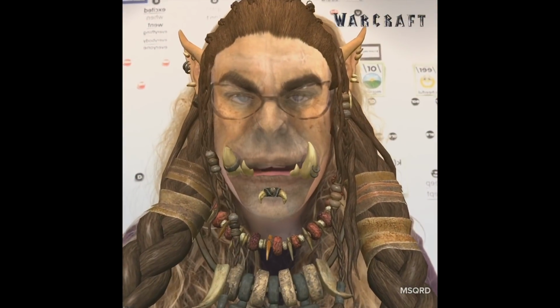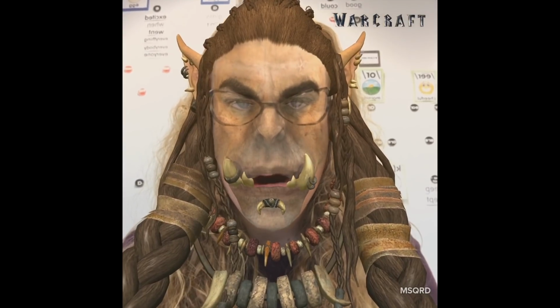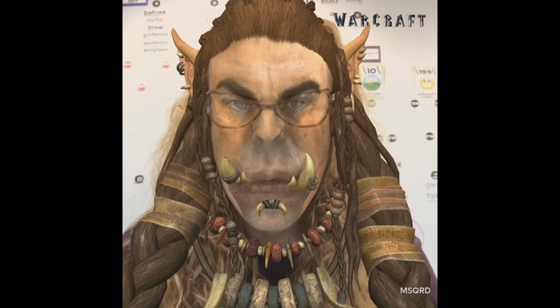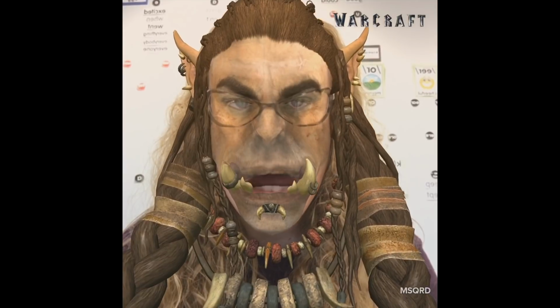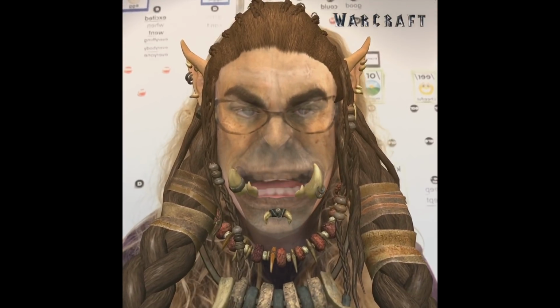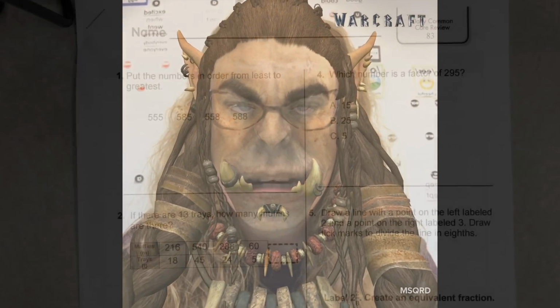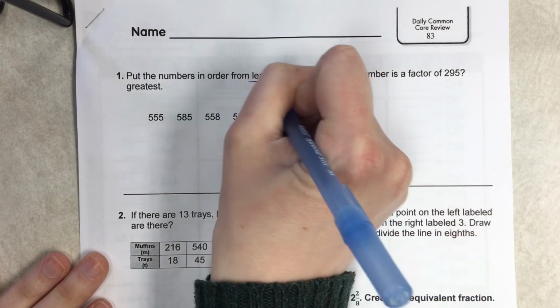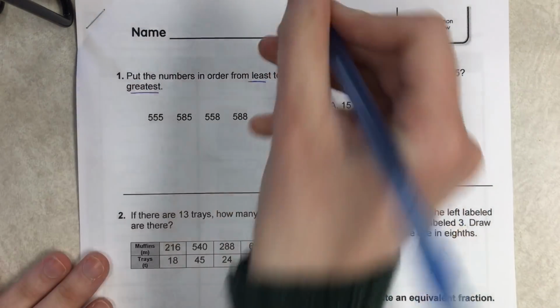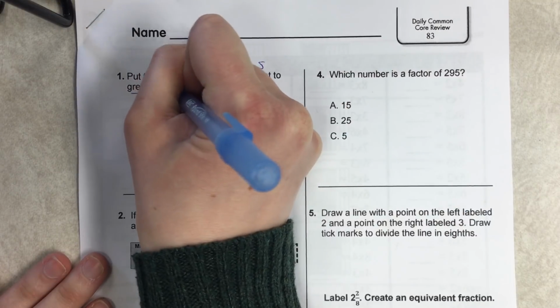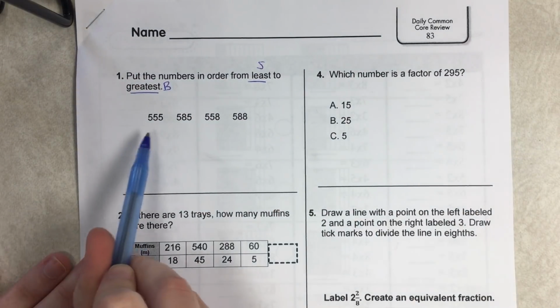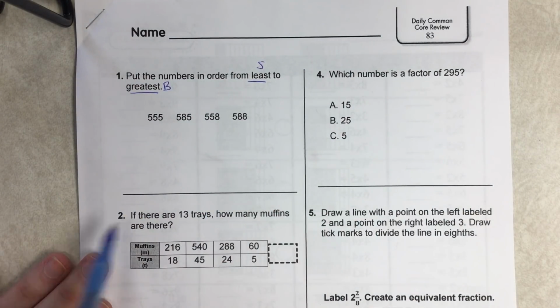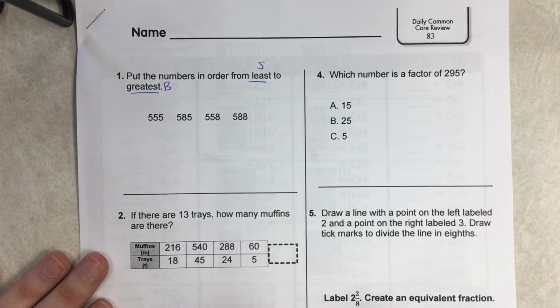Now you may turn to the first page in your packet and watch the rest of this video to help you with your daily Common Core. Here we go. Let's take a look at Daily Common Core number 83. Number 1, put the numbers in order from least to greatest. So you should know that means smallest to biggest. Take a look at these numbers, compare them, and write them in order on the line.